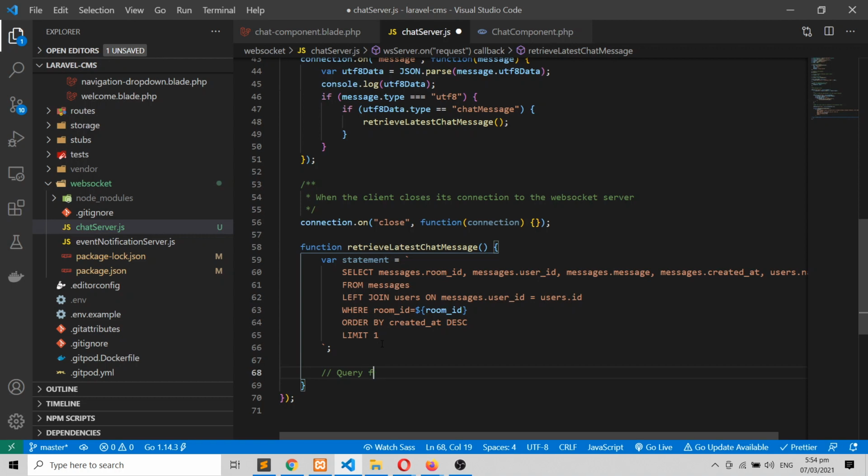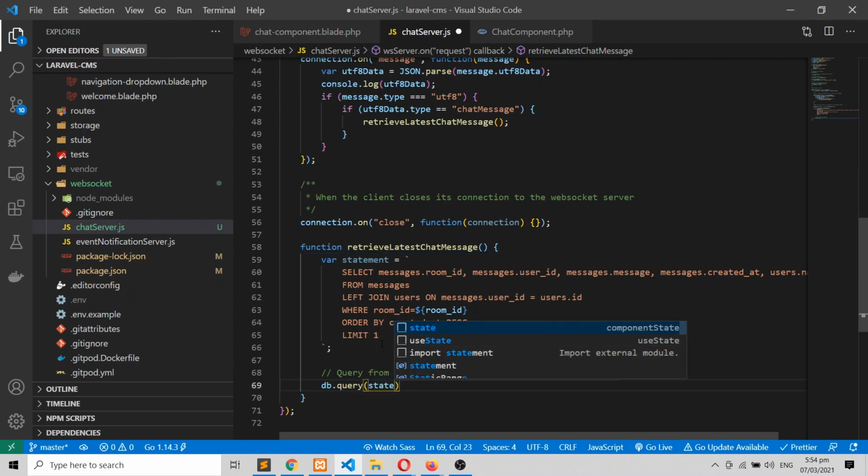Now that we are ready, let's write the remaining code so that we will be able to run the query and actually send the latest message that we have retrieved from the database to all the connected client applications that share the same room ID.